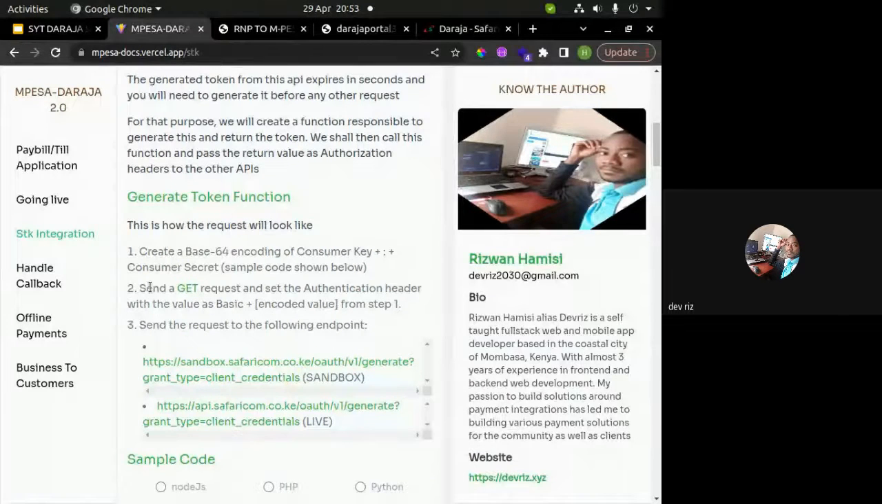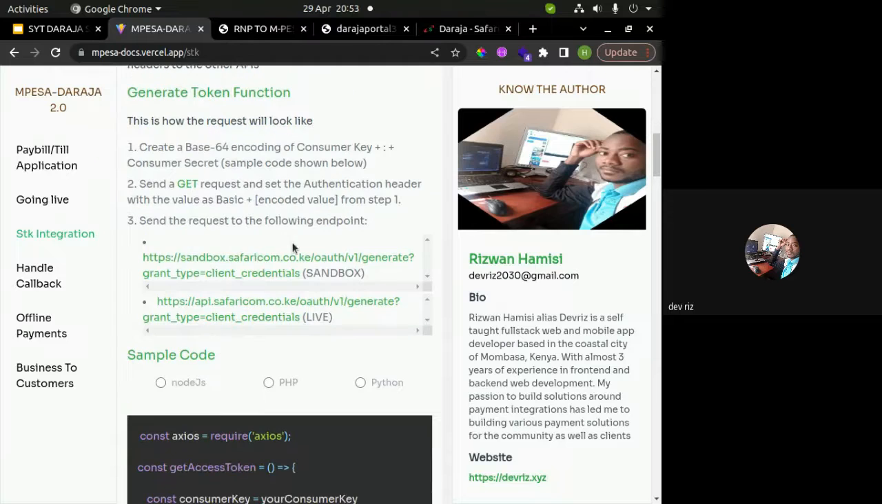Then after generating this, you have to send a GET request. The GET request has no other parameters apart from the headers, which has the value of Basic plus this encoded value that you've created, the base64 encoding. After that, you send the request to these endpoints. If you're using Sandbox, this is the endpoint. If you're using Live, this is the endpoint. Note the difference: they're just the same.